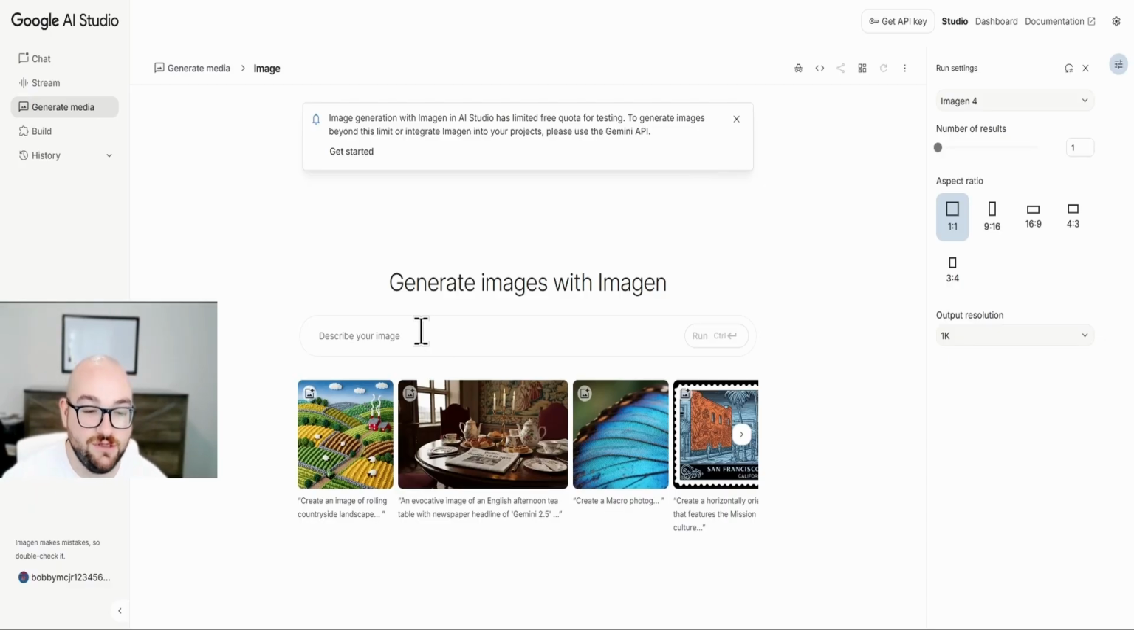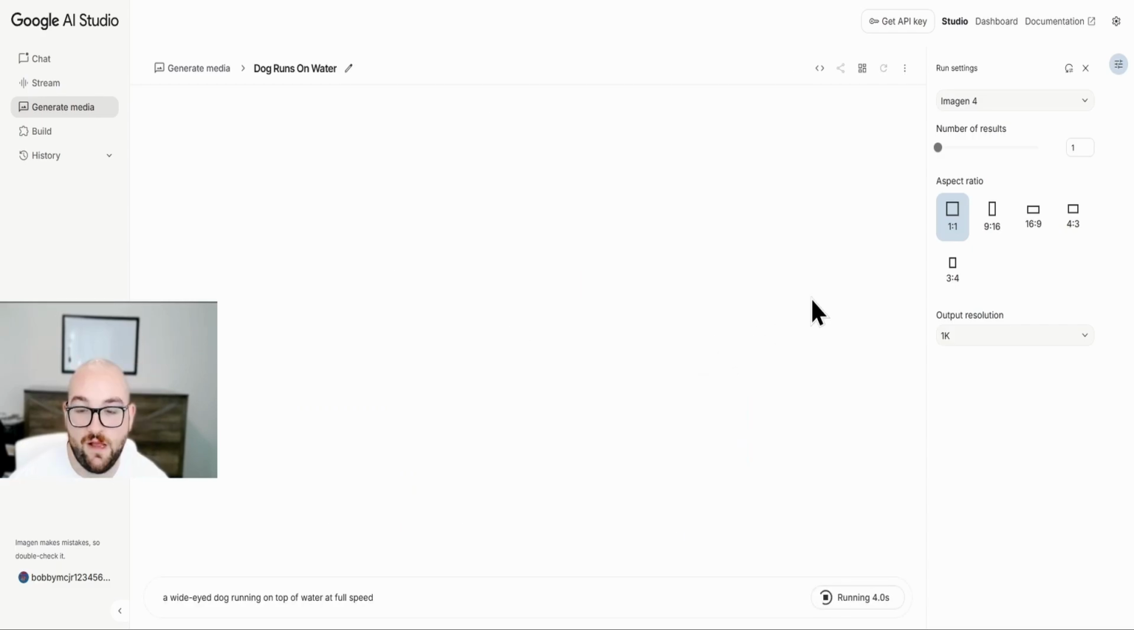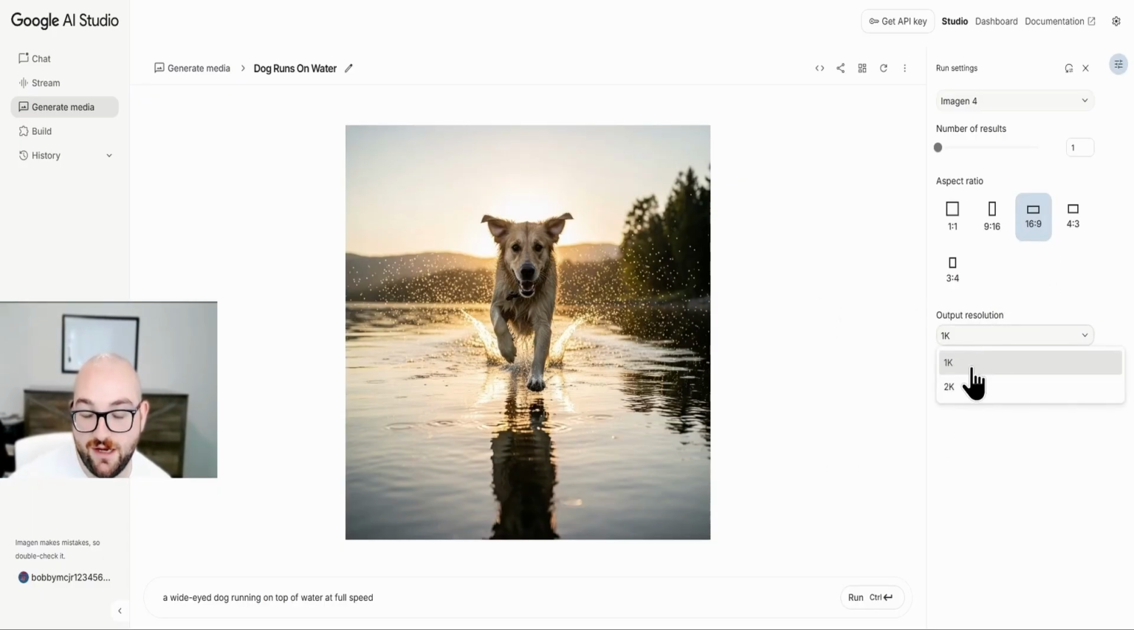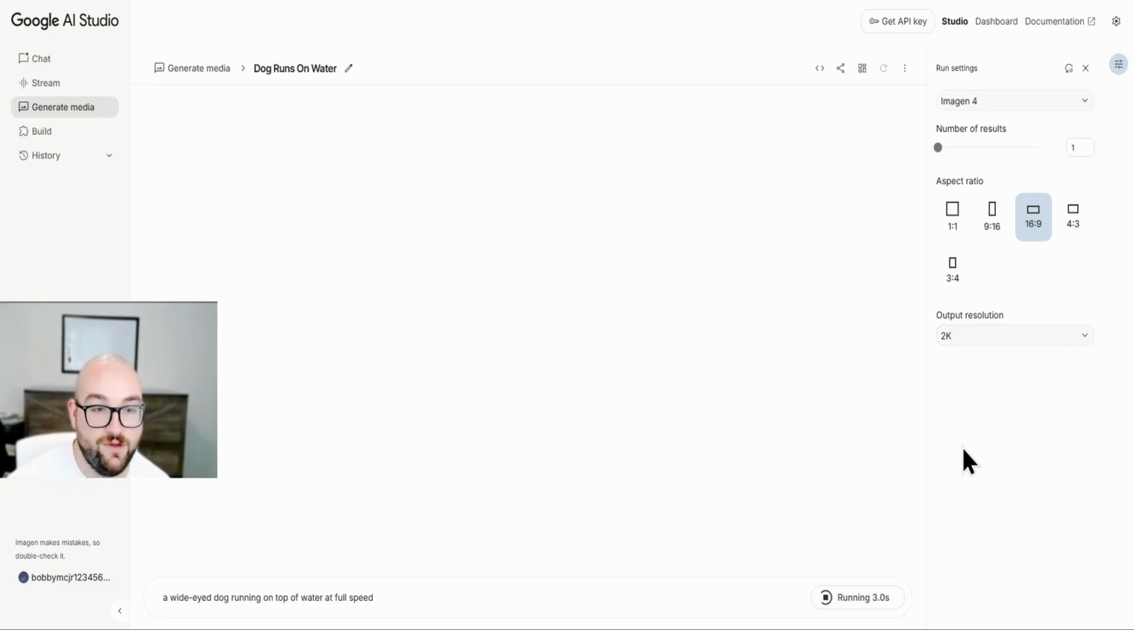But what I can do is I can describe my image. So I can say, maybe I want an image of a dog running on top of water at full speed. I can click run. I can also have changed the aspect ratio, right? So it can get dog running at full speed here. And if I wanted a YouTube aspect ratio, right, of 16:9, I can click on 16:9. I can also update it so that it's in 2K instead of 1K resolution, and then rerun it. And within 10 seconds, it comes up with a brand new image.